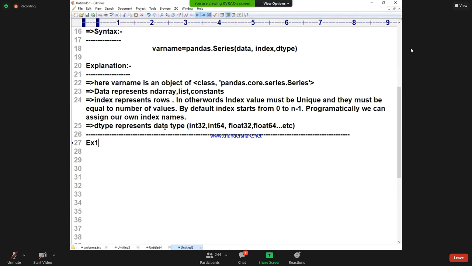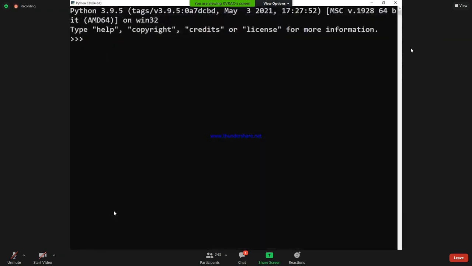We can write a non-empty list also. So example one for creating an empty series. Example two for creating a non-empty series. So this example, you don't worry, because to write it will take some time. Example I will show you directly. Let us enter into the Python environment. Import. What I need to import? Import pandas as pd.